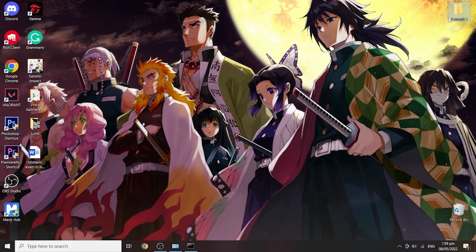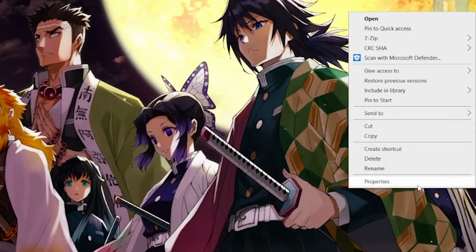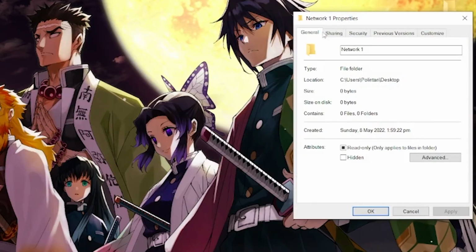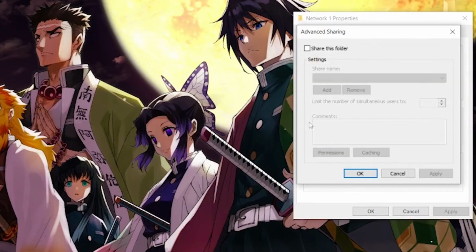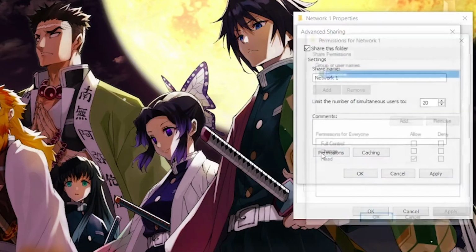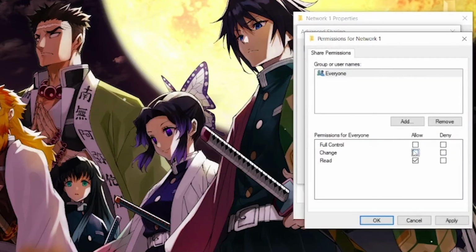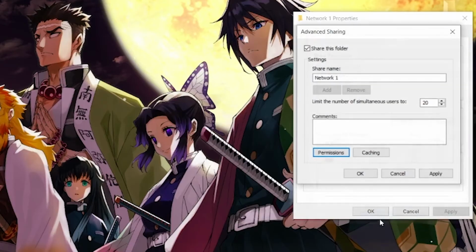Select the drive or folder you want to share with the network, right-click it, then choose Properties. Click the Sharing tab, then go to the Advanced Sharing. On the Advanced Sharing tab, click first the Share this folder option, then click the Permissions button. Next is to allow permissions for everyone by checking Full Control, Change, and Read. Lastly, click the OK button below.